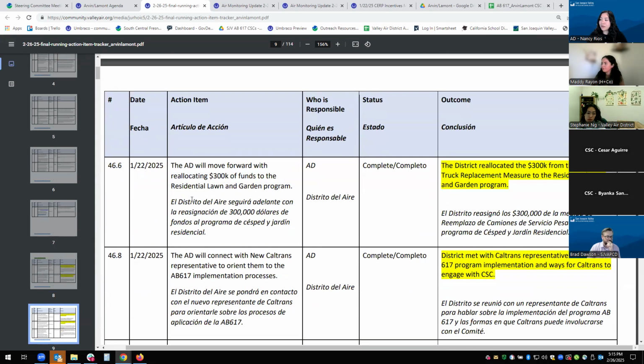Next, the Air District will move forward with reallocating $300,000 of funds to the residential lawn and garden program. And so this reallocation has already taken place, and it came from the heavy duty truck replacement measure. And so this was added to the residential lawn and garden program. And so we're actually going to be discussing the residential lawn and garden program a little further later on for a different presentation.